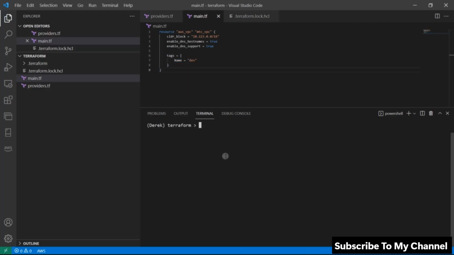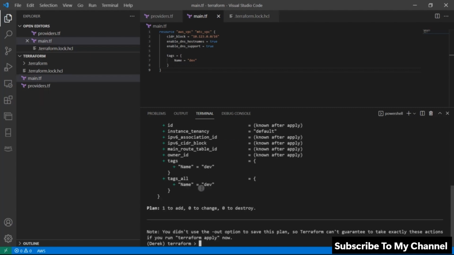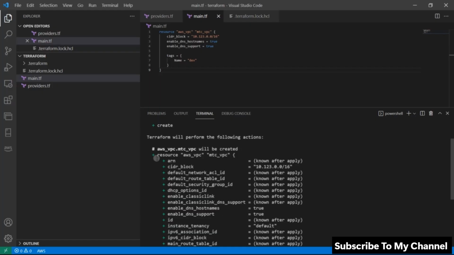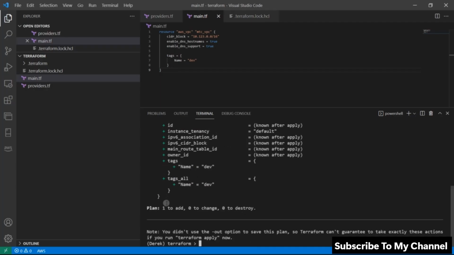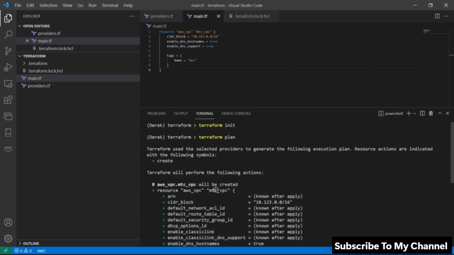Let's go ahead and run a terraform plan, just like so. And what this is going to do is let us know what we're trying to build. Just like so, as you can see, we've got all of these new pieces that are going to be created within our VPC resource. We're going to have our CIDR block, an ARN will be created, which we won't know until we actually apply it. And the same with a lot of this other information, such as the ID. We will not know until we apply it. Now, as you can see, we've got these green plus marks. That means that these are all being added. So that all looks good. We've got one actual resource, aws_vpc.mtc_vpc, to add.